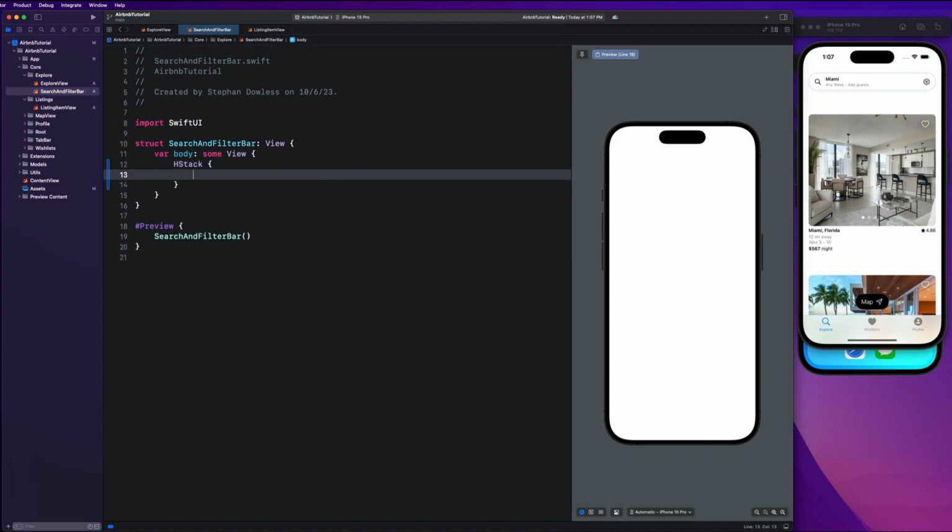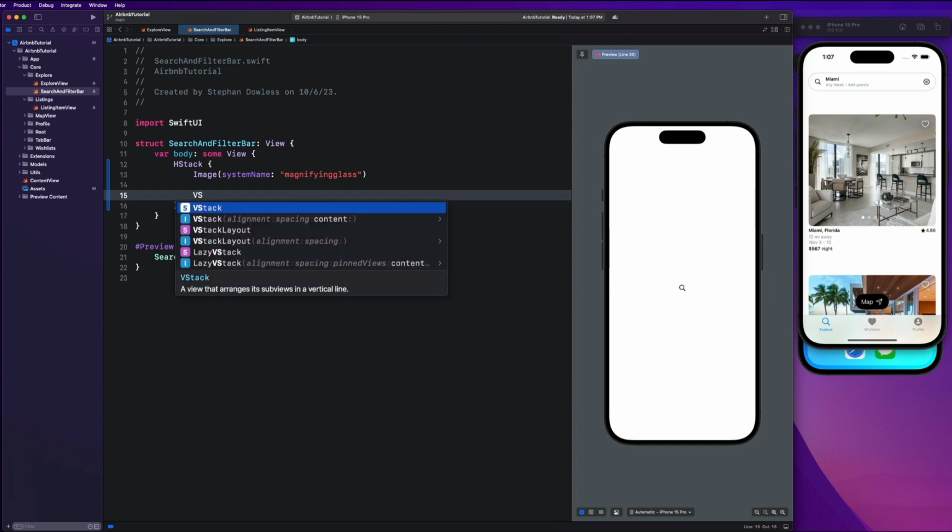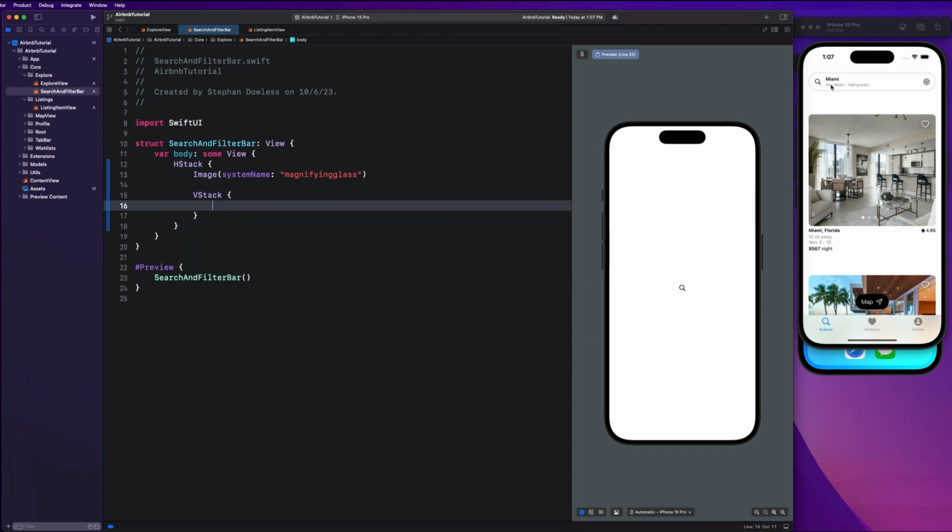Building this out should be pretty quick. We're going to say Image, and we're going to use a system image of a magnifying glass. And you guys will see here that shows up, and this system image is obviously coming from the SF Symbols app. We don't need to have this in our assets folder. So that looks good. And then we are going to create a VStack for this location info here. So where the user is, or if they have a search filter applied, and then this label down here for the week and guests number.